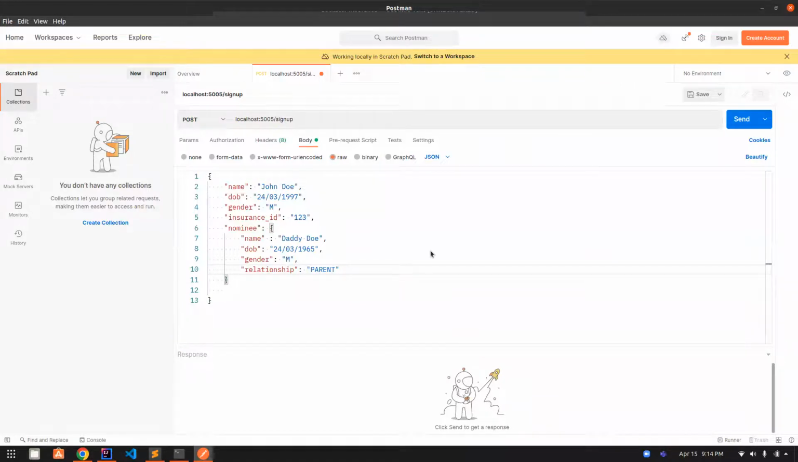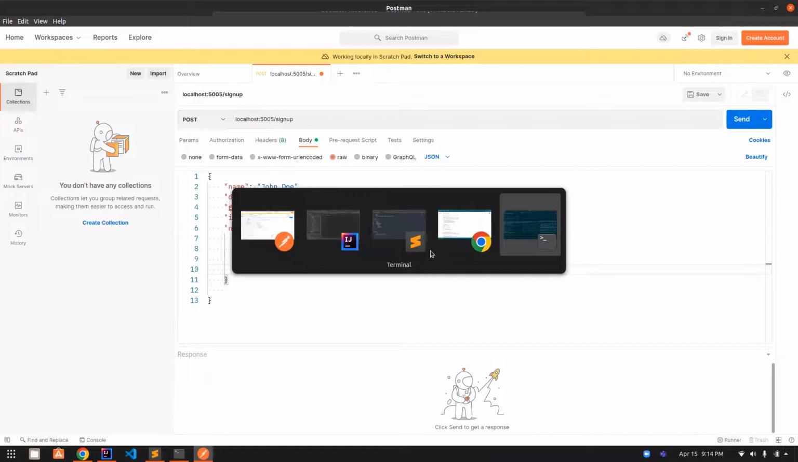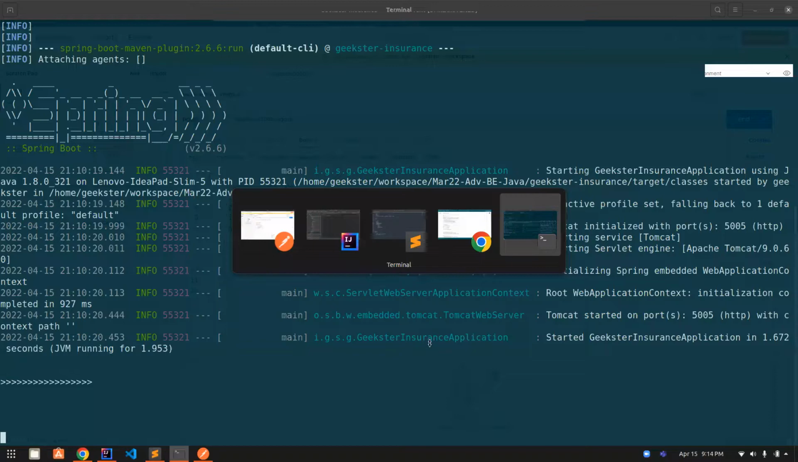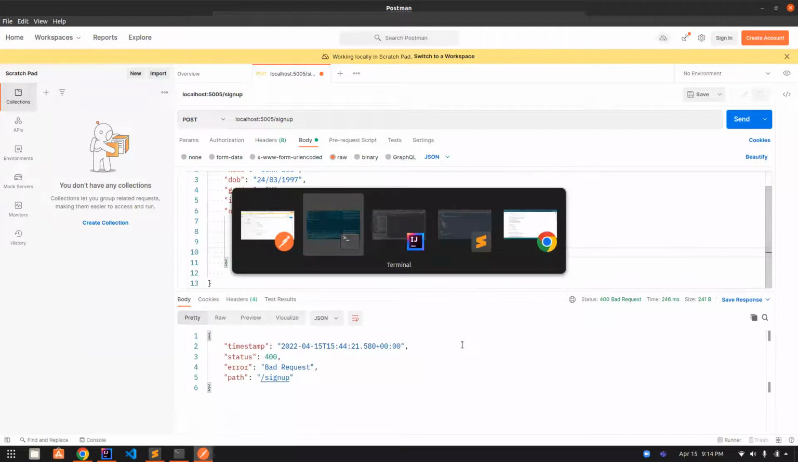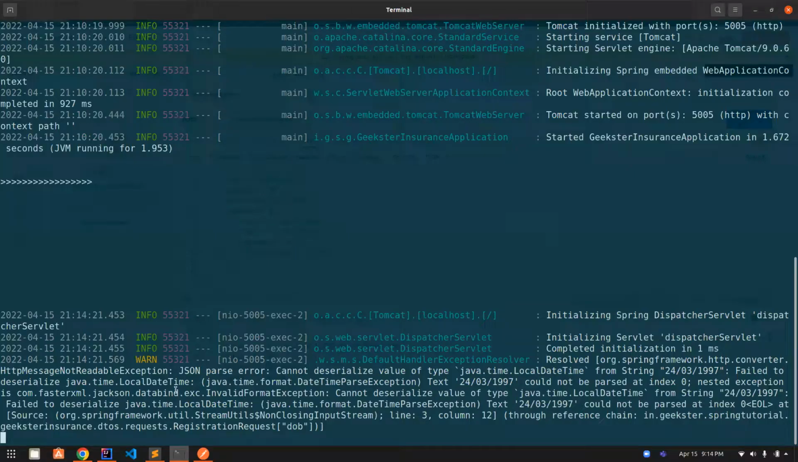Now these are my logs. I'll go ahead and hit this, and boom, we have a bad request. Why is that a bad request? Let's see what we missed. It says cannot deserialize value of type LocalDate from string, failed to deserialize LocalDate. What is it basically saying? It's saying that I'm not able to convert this date that you're passing as a string into the LocalDate type.